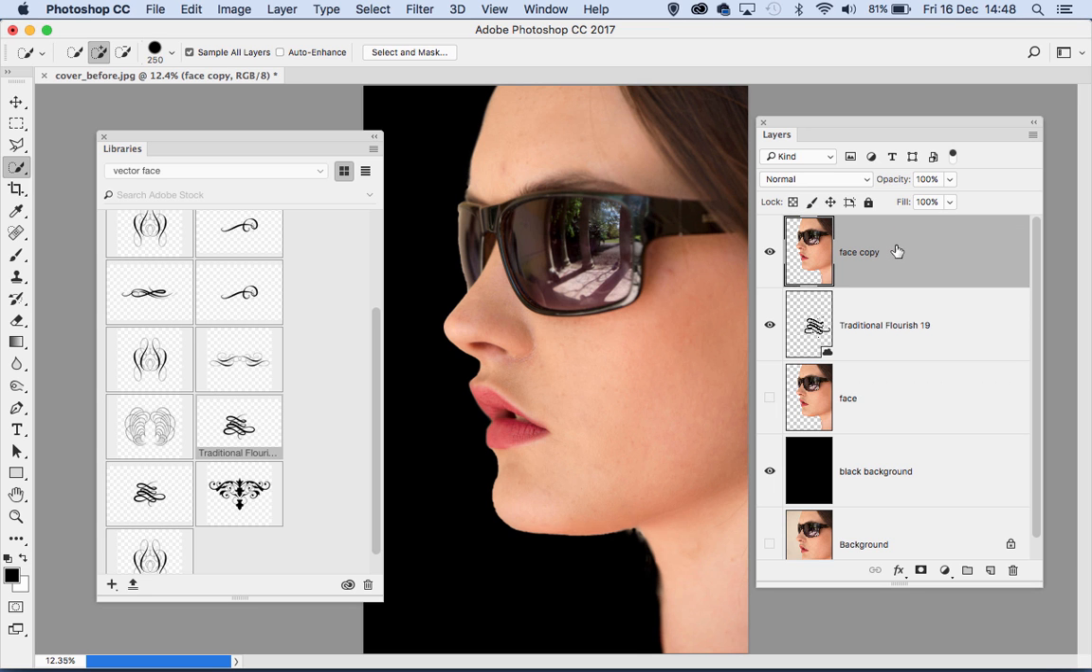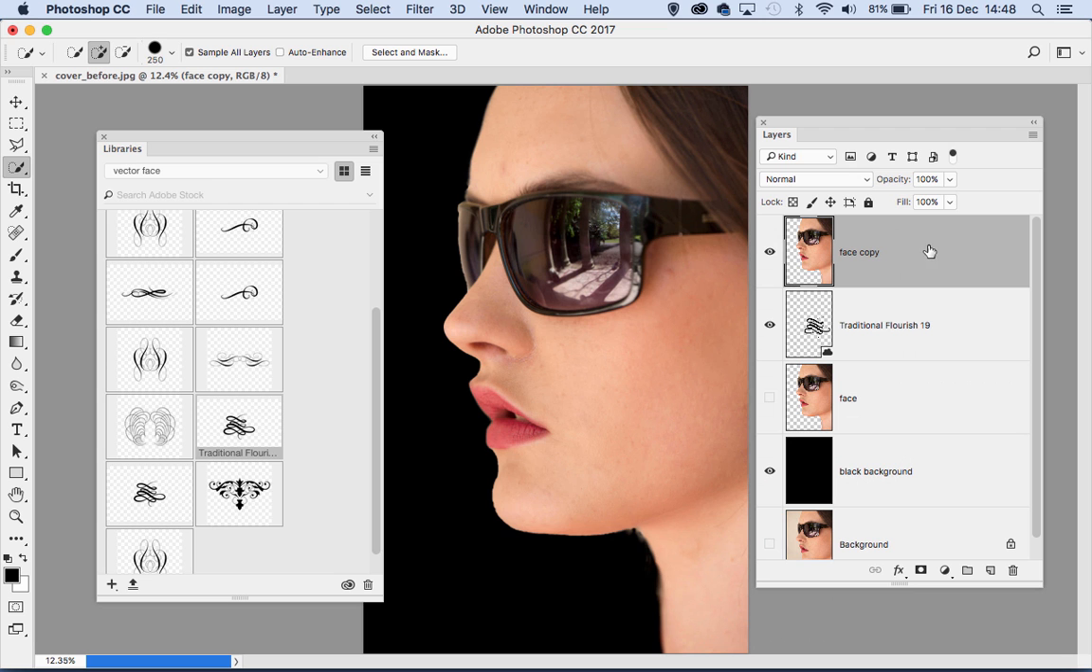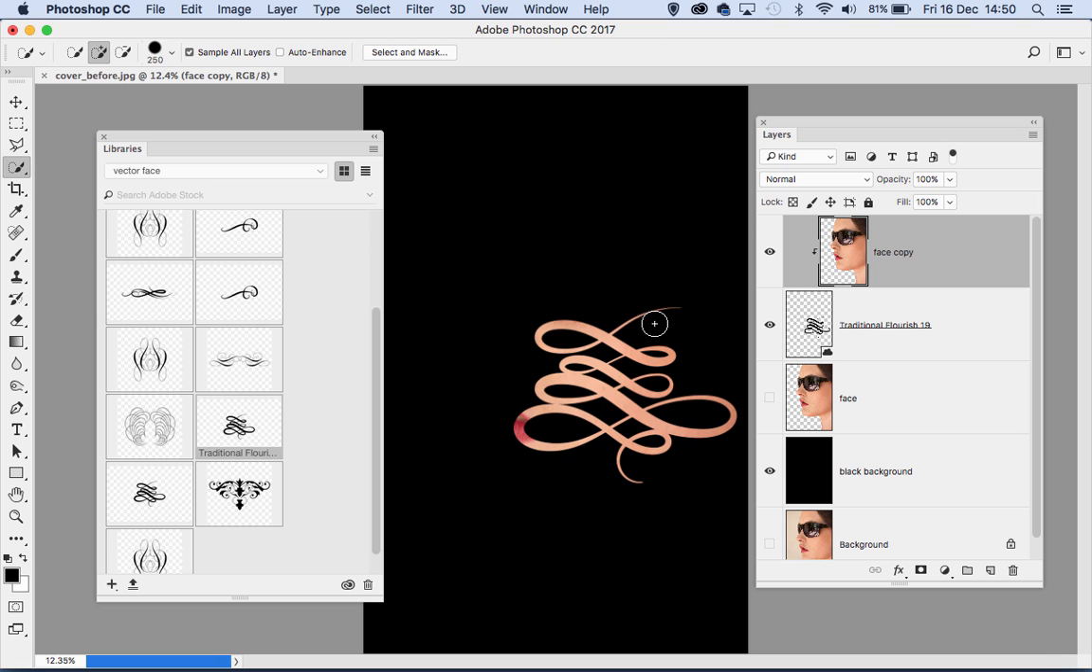Then I'm going to go to this top layer here, and I want to clip this layer to the shape below it. I could right click the layer and choose Create Clipping Mask, but an easier way is to hold Alt and click the line between the two layers like this. And you can see what this does here. Now the only part of that top layer there that's visible is the part that's directly over the underlying shape layer.